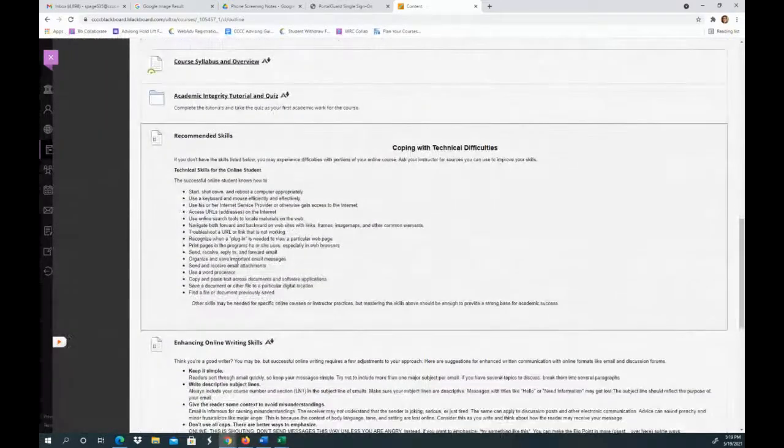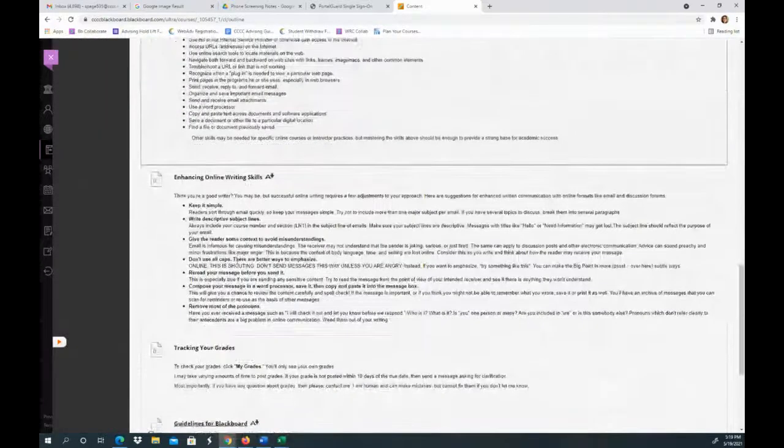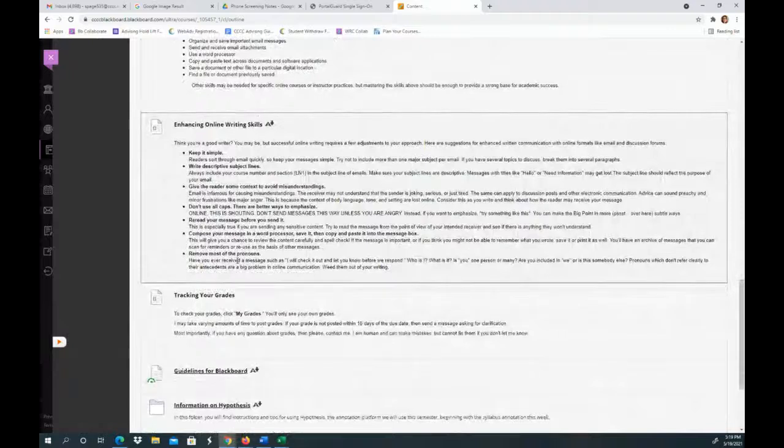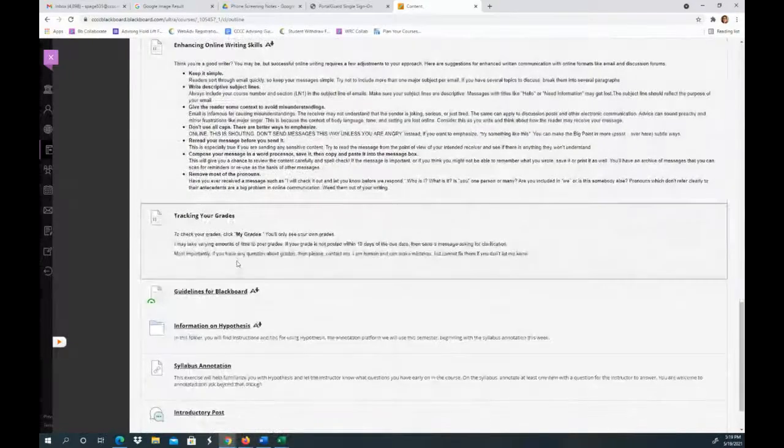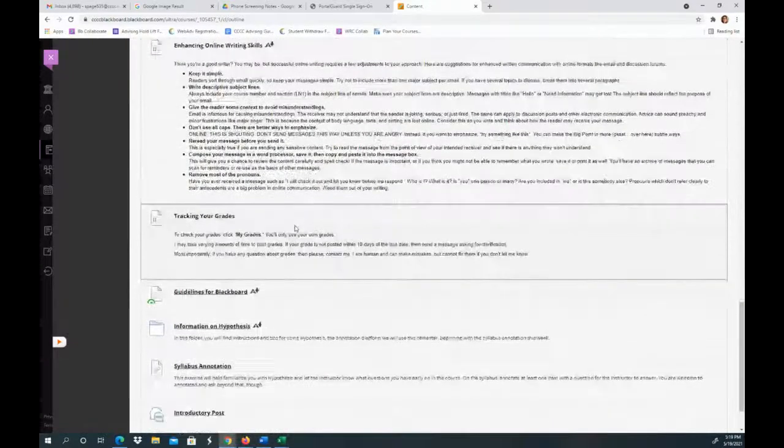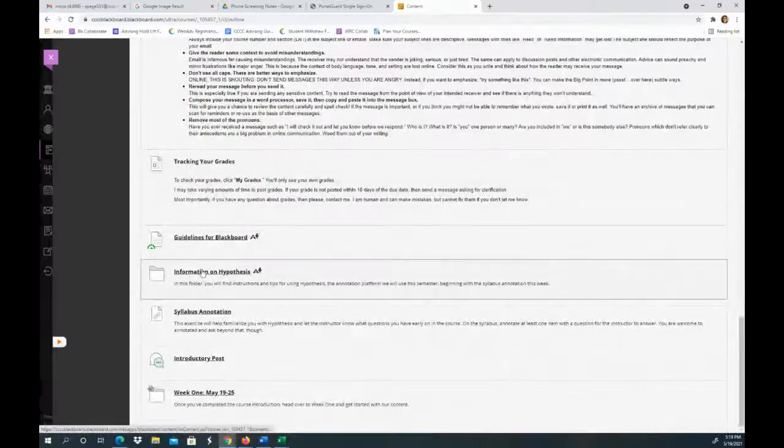So from there, we have a list of recommended skills, some tips for enhancing your online writing skills, and then just some how-tos, a few guidelines for Blackboard, and then information on Hypothesis. Hypothesis is an annotation platform that allows for collaborative annotation. We'll be using it a good bit this semester. Don't panic if you hear annotation. I'm not asking you to go in and take copious notes on texts.